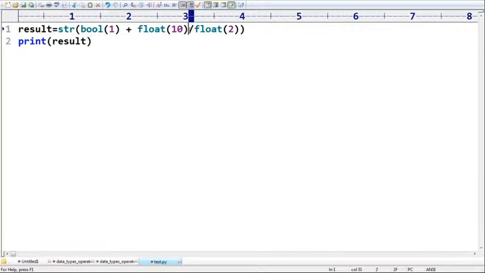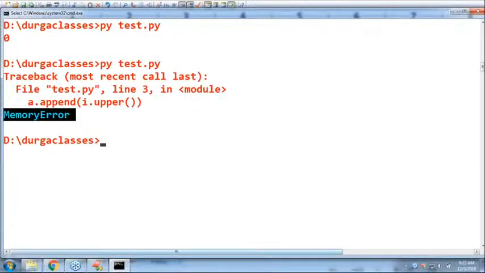First division will be performed. So 10 by 2 is 5.0. Bool of 1 means True. True plus 5.0 means 6.0. 6.0 will be converted to str. Print of result means 6.0 is the answer we are going to get.